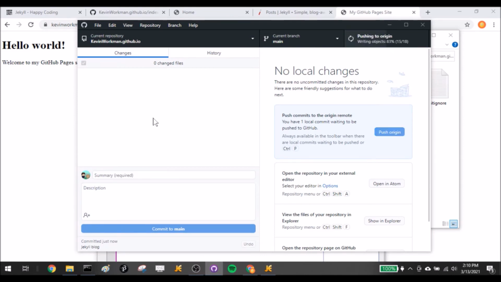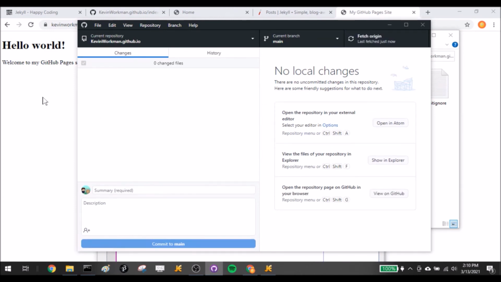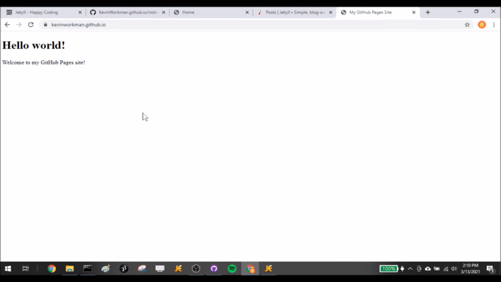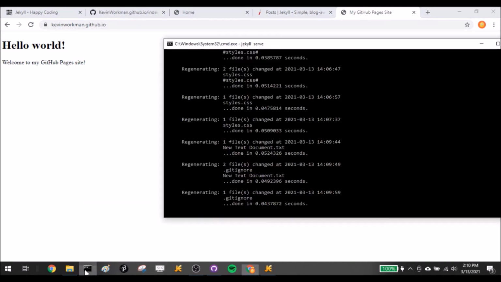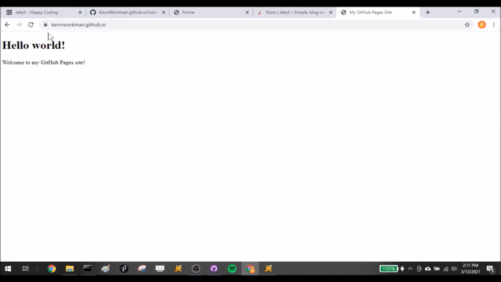And the magic is that behind the scenes, GitHub Pages automatically uses Jekyll. So I don't have to do anything special. I just upload my changes. And similar to how I ran Jekyll serve locally, GitHub Pages will do that automatically behind the scenes. It's going to take a few minutes.